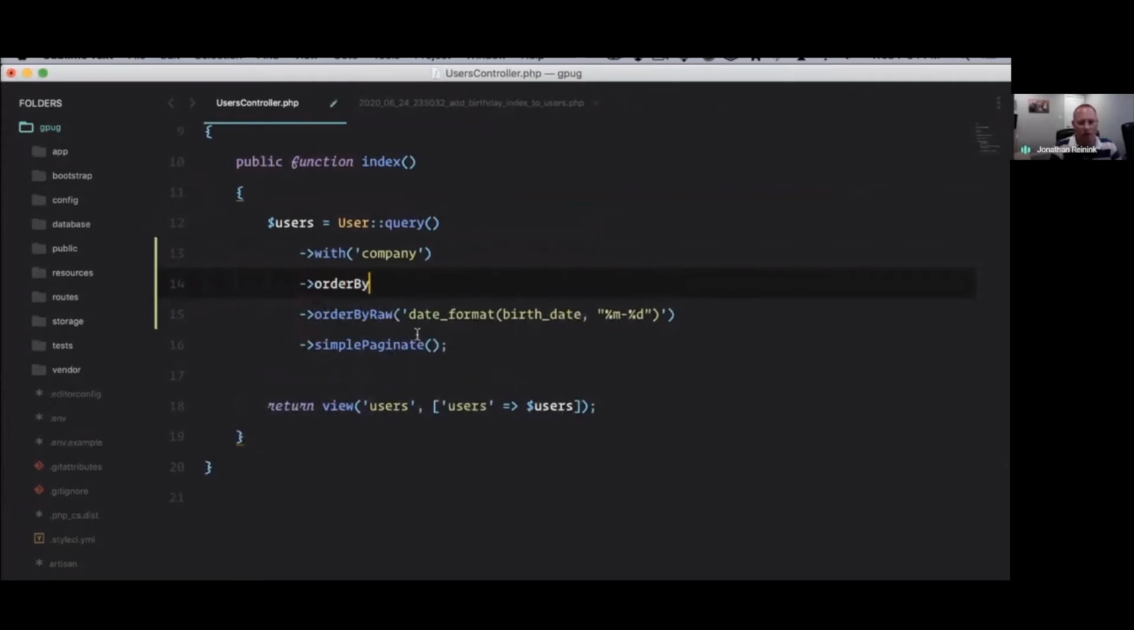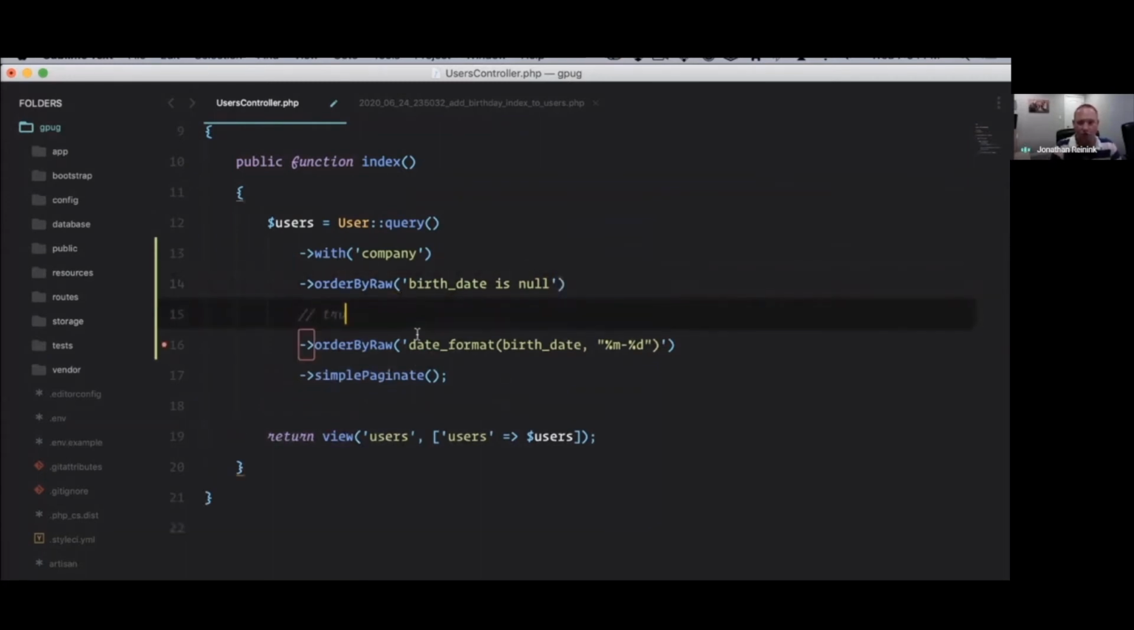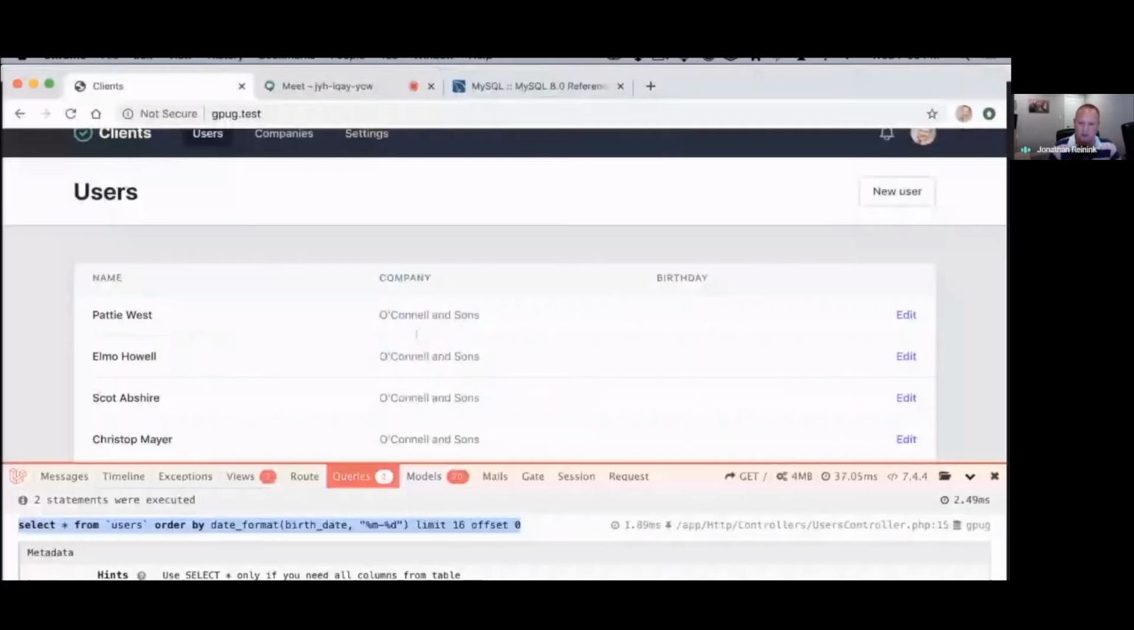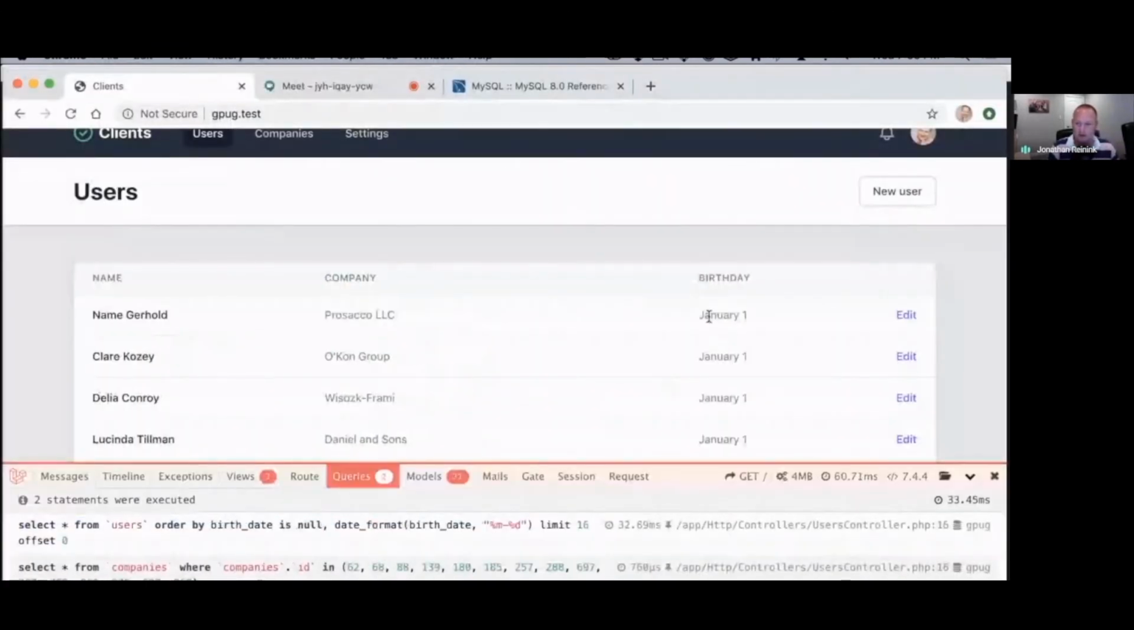You can say order by raw again, and we're going to run an expression again. And what we're going to do is we're going to just say, is the birth date null? Birth date is null. And what happens here is this is going to run and it's going to calculate out to either be true or false. And if it's true, it shows up first because when MySQL orders a Boolean, true values show up before false values. Okay, so let's just run this now and hit refresh. And you can see, sure enough, we're now getting January 1st. Our null values are listed secondly. However, if we look at our speed here now, we're back up to 32 milliseconds.